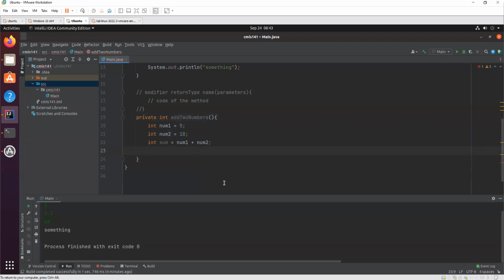And the way you do that in Java is with the word return. And then you put what it is you want to return. For us, we are going to return the sum. There is nothing stopping us from saying return num1. There's nothing that stops us from doing that.